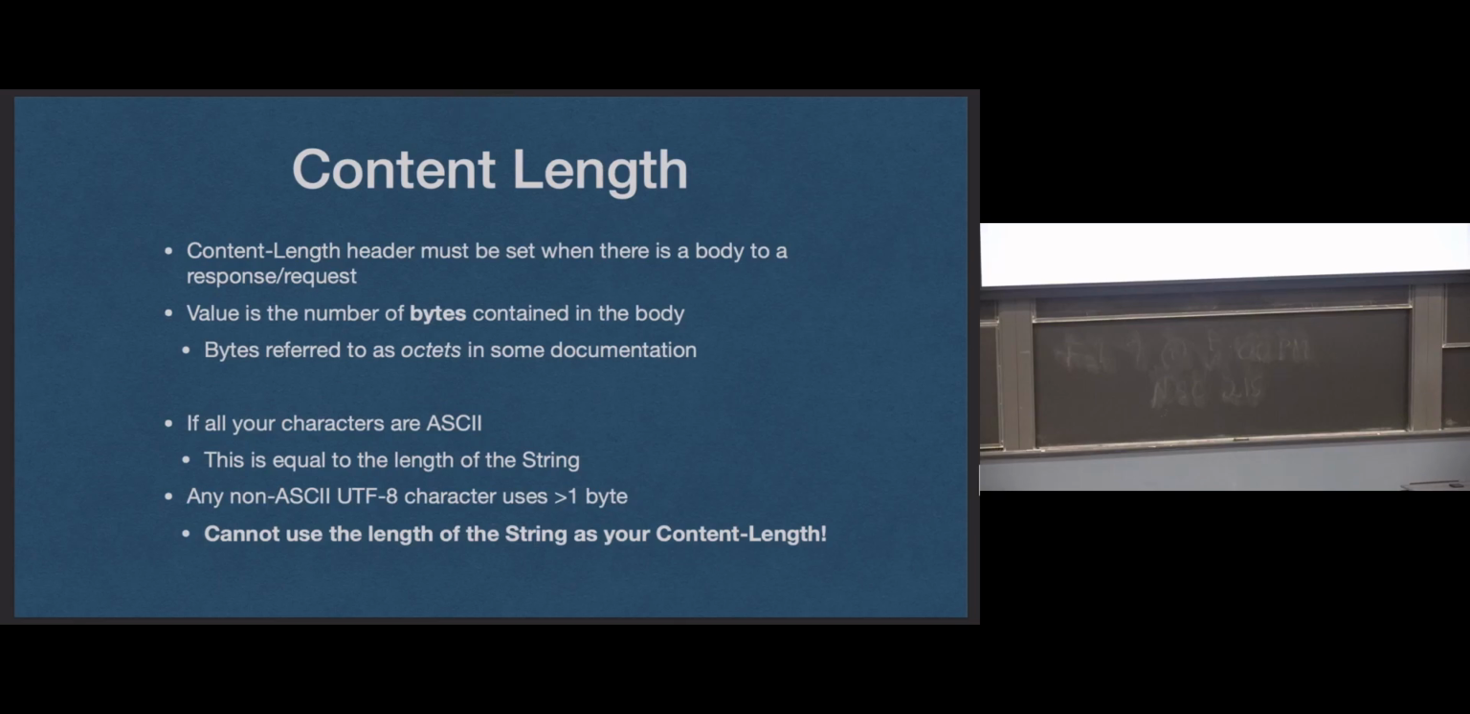And then the content length. I mentioned this before, but now we can talk about this with more context. The content length of an HTTP message, whether it be a request or a response, is the number of bytes of the content. Everything after the blank line in your request or response. So after the blank line, everything before it, the headers, doesn't count as part of the content length.